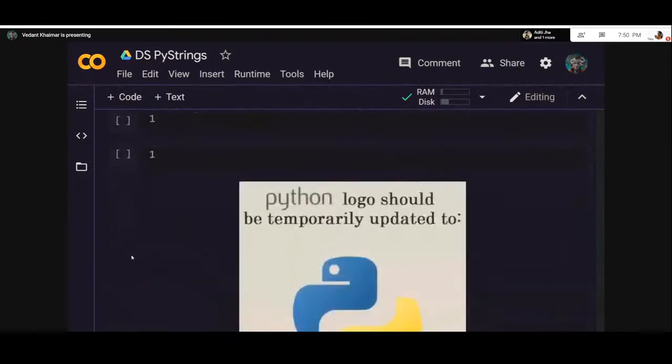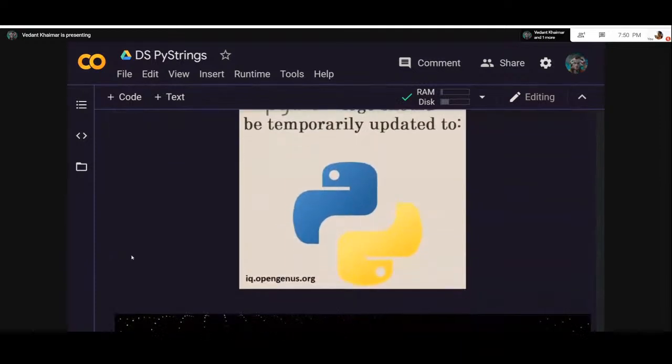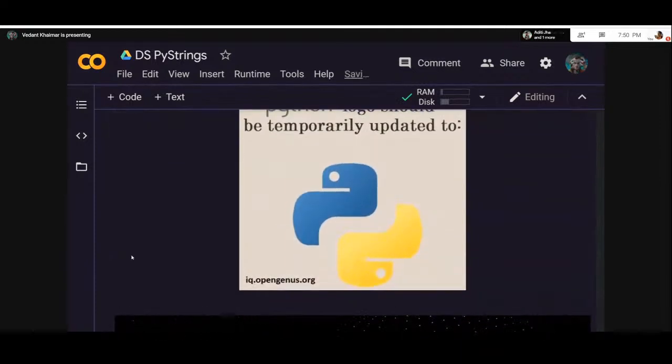Okay, then how many of you think that the Python logo should be temporarily updated to this as we are having social distancing?